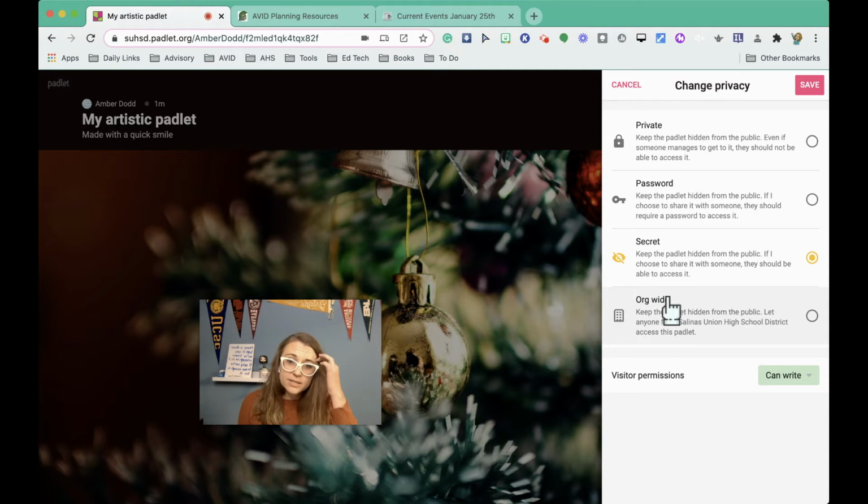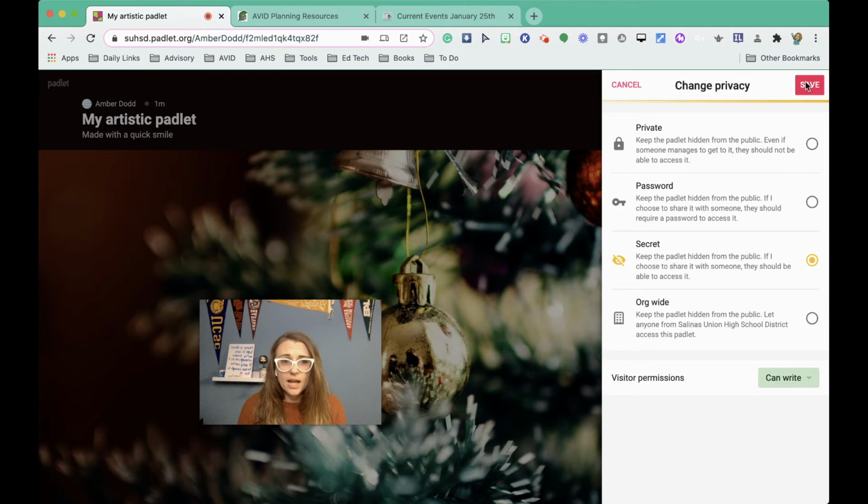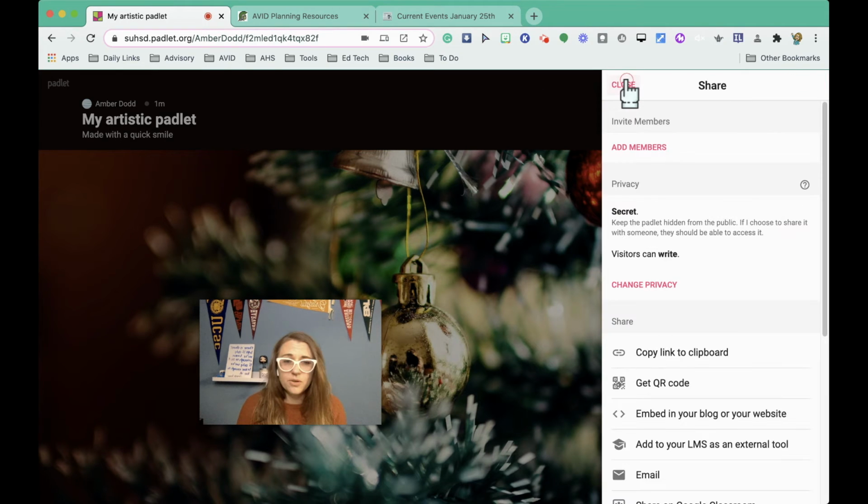And the reason why is that those students do not actually have the premium version of Padlet. They are just using ours. So anything that's organizational wide is just going to be seen by the staff, and students will not have access to it. So for students, make sure that you keep it as secret and can write there. And then that's it. And then you share the link, or however you do that.